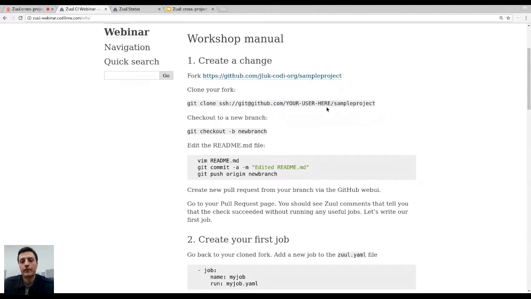Okay, so let's start. We'll be working on a project called Sample Project that I created on GitHub right now. And the first step is to fork the project to your own user.